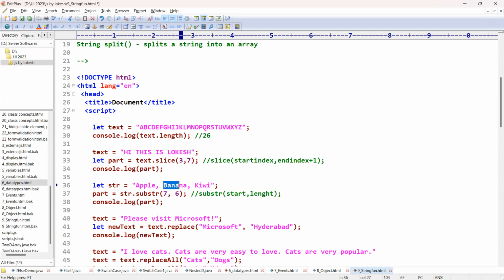It goes on from the 7th character to 7 plus 6. That means B, A, N, A, N, A will be retrieved. Okay. So that is the thing.